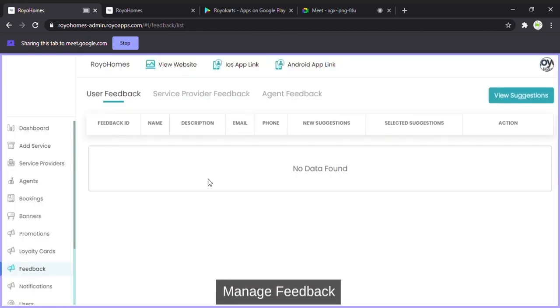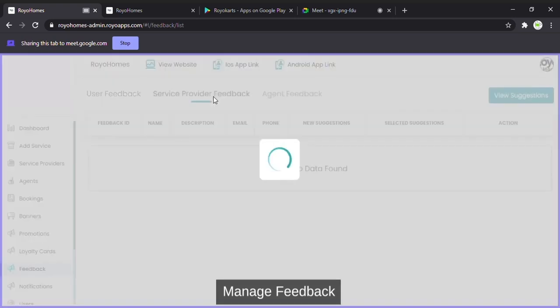Over here you can check the feedbacks that you have got. Feedback ID from the person you have got, what is the description, what is the email ID and phone number. I showed you the feedback link as well. This is service provider feedback and this is the agent feedback.